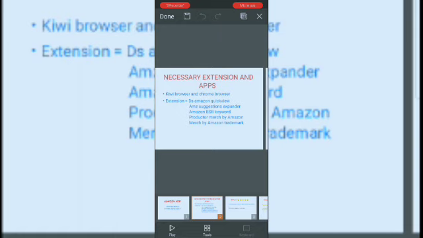And today I'll be talking about the necessary extensions and apps that you need. And before I proceed, if you have not created your Amazon KDP account, please kindly do that and set up everything that you need to set up. And if you don't know how to do that, because some countries have issues with Amazon right now, I have found another way that you can navigate it. I've done that video. You can go to my YouTube channel and search for that video. Look for that video, watch it and apply it very well.